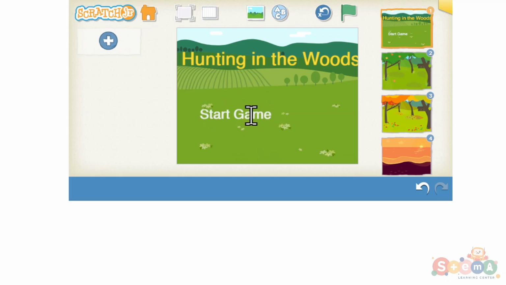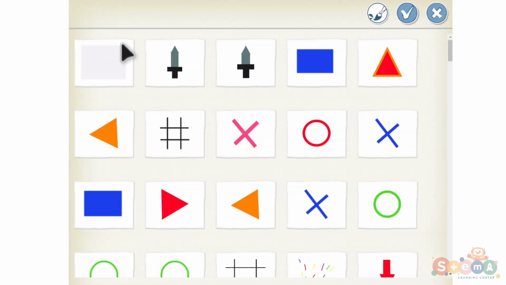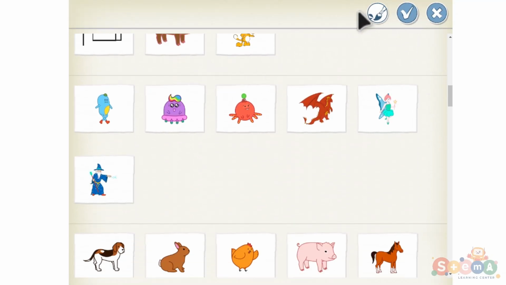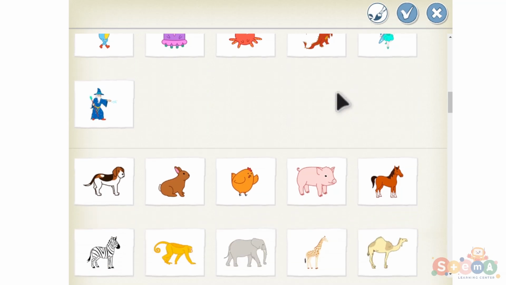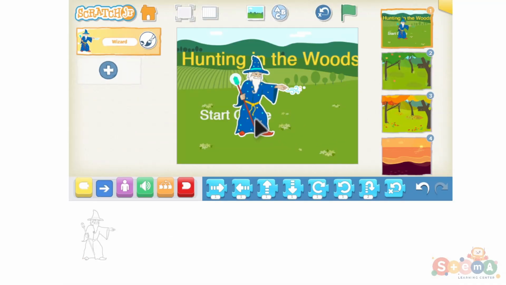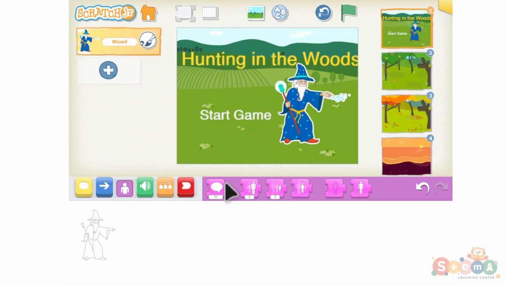Now we'll make that button work. Tap the plus button on the left side to add a character. It can be anything, even a drawing you made. I'll use a wizard for mine. Tap the checkmark and place it next to the Start Game text.